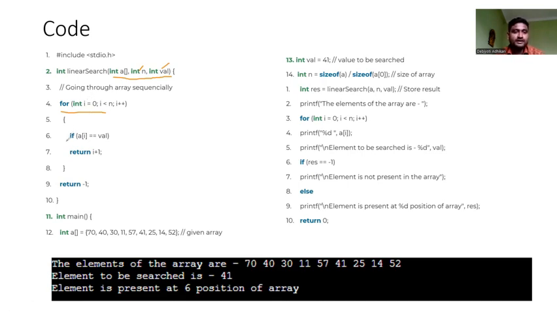Then if A[I] equals val, what we are doing in this code is trying to match our target value against the element at each index. If it matches, then return I plus 1. Why I plus 1? Because I've already told you we are starting from index number 0, so to get the correct position of this element, we are just adding 1. Or if there is no match, it just returns -1.